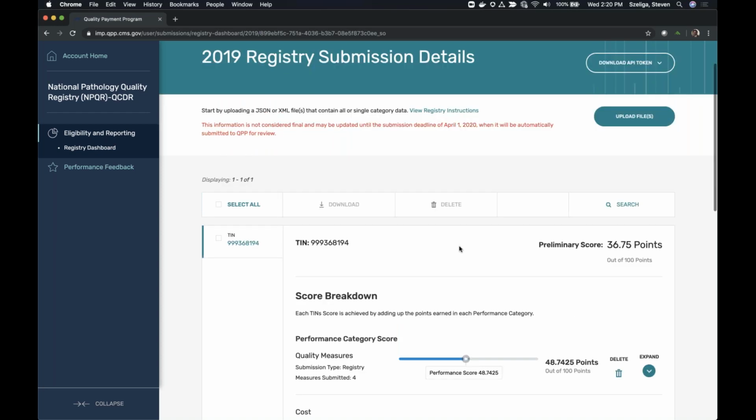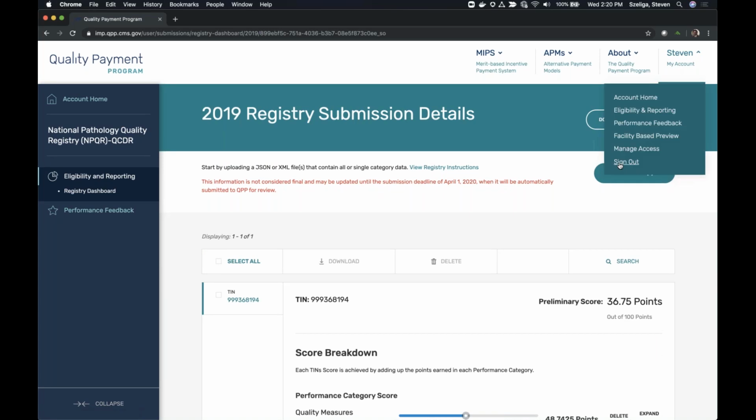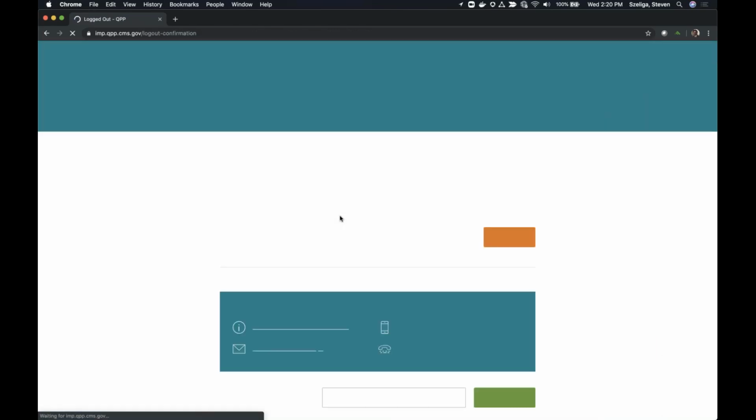So what I'm going to do now is actually log out and sign into a user that is associated with the group.